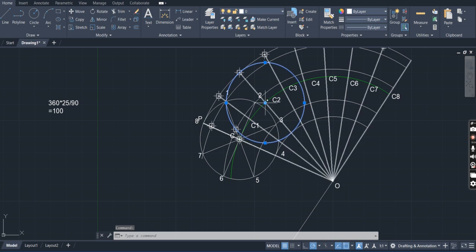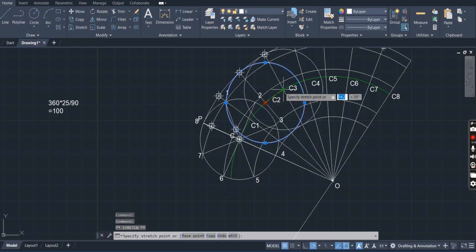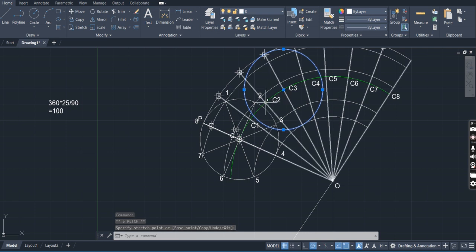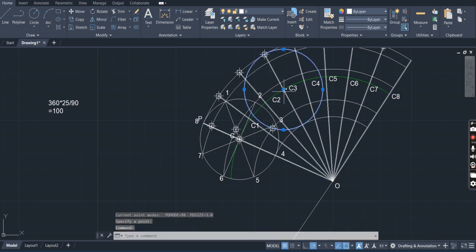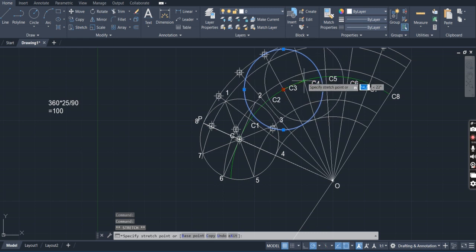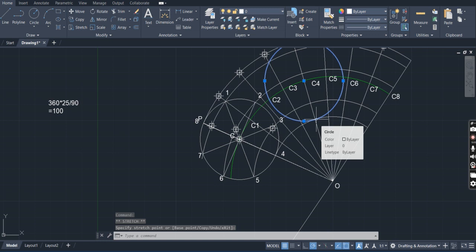Click on the circle, change its center from C2 to C3. Now it is touching. So this is the center line. This is the third line. It is intersecting over here. Look at a point. Next, click on center. Change its center from C3 to C4. So it is touching at this point.